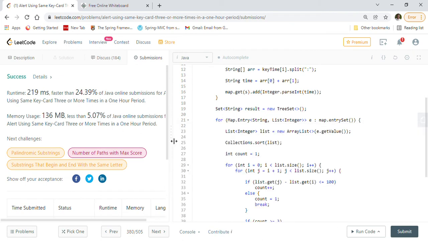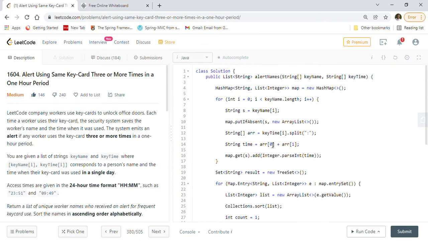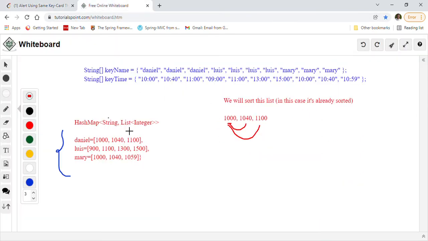So this is the way we can solve the problem alert using same key card 3 or more times in 1 hour period. This is the problem on Leetcode. This is a medium complexity problem. What we did to solve this problem is we first converted the input into a hash map, which gives a string and a list of integers as the access times. To simplify our implementation, we are not converting into minutes and all that. We are just using the 100 time frame as 1 hour. 1 hour is basically 100 units, because that makes our implementation easy.